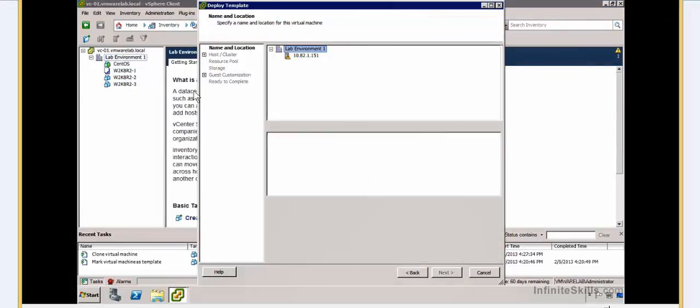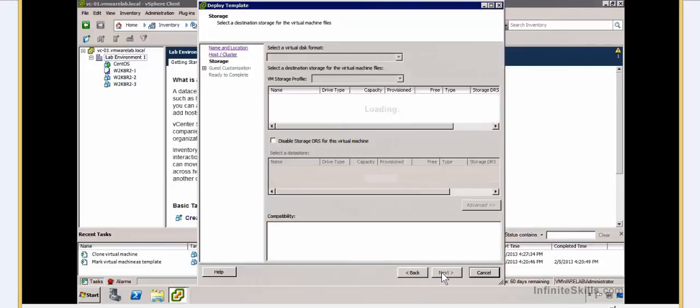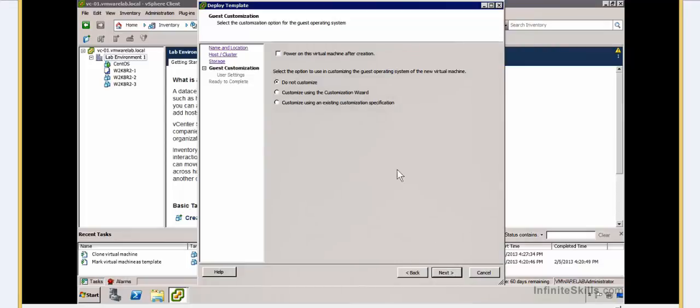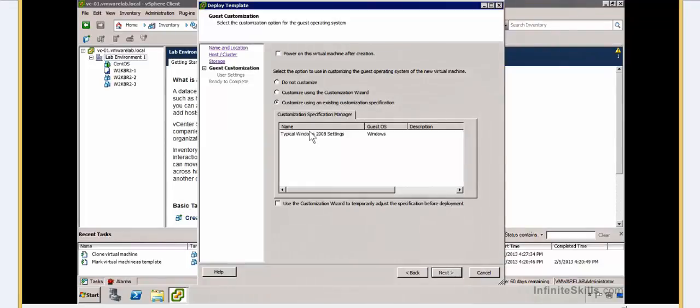So you'll see that we have a little bit of a console. Same options I had before. I do need to provide some details, at least at the VMware layer. I'll put that on the Alt F2 console, but if we wait around here, in this case, I'm going to say customize using an existing customization specification. I'm going to pick my typical Windows 2008 settings.